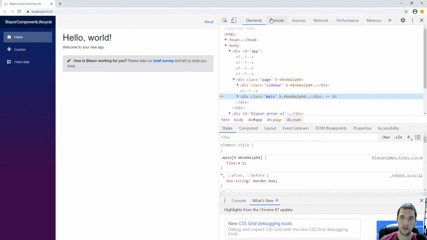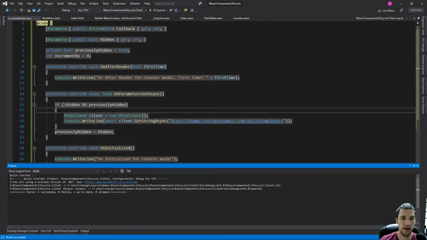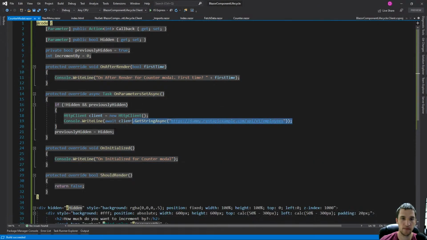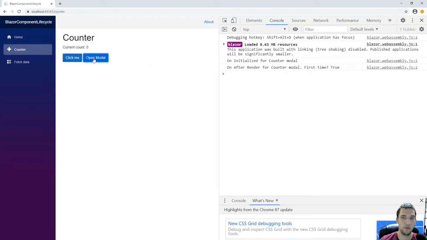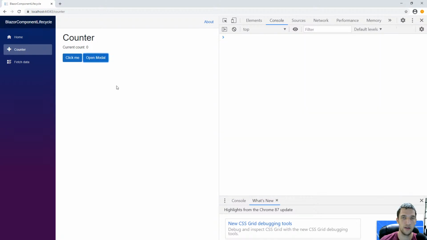All right, let's look at the console. The first time it comes in, we have nothing, which actually makes sense, because why would we do the HTTP call if it hasn't even been opened? It is currently hidden, so we're not going to get in here, which is what we want. And if we hit open modal, now we're going to do the call. And if we clear this and do it a bunch more times, we're not going to do that call anymore.